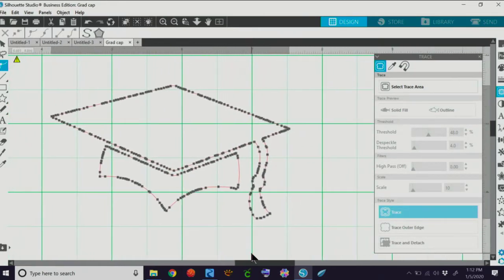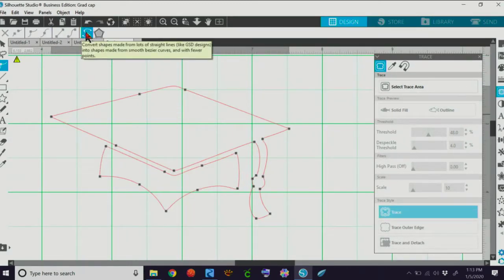And what I'm going to do is simplify this with one click. You could go and delete these. I could select this and just hit delete and delete them. You could do that, but there's an easier way. I can just click this S sign right here and look at that. Look at how much simpler this design became.